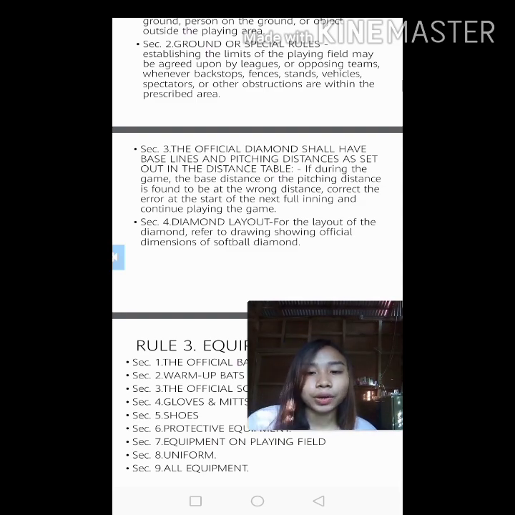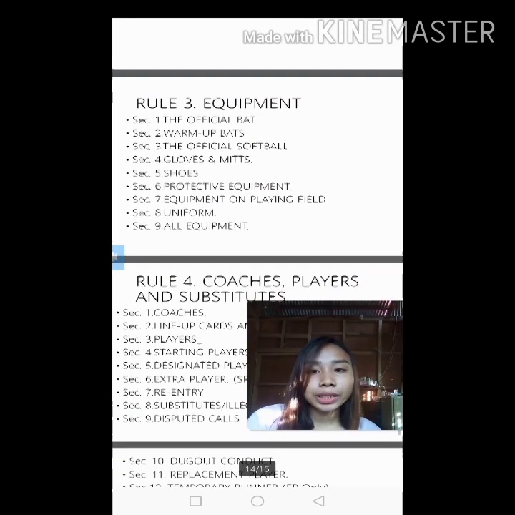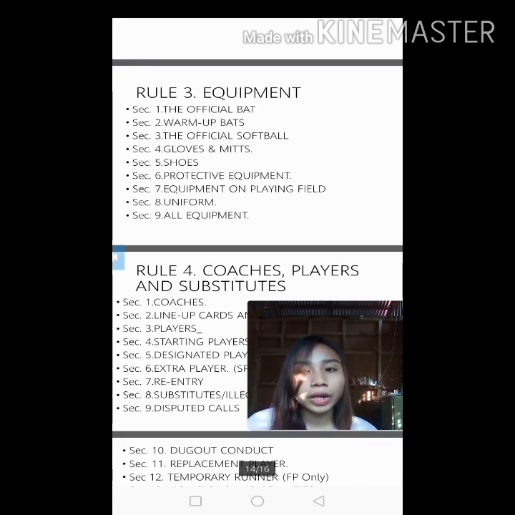Ball diamond. So you have rule number 3, equipment. It has sections 1 to 9. First is section 1, the official bat.